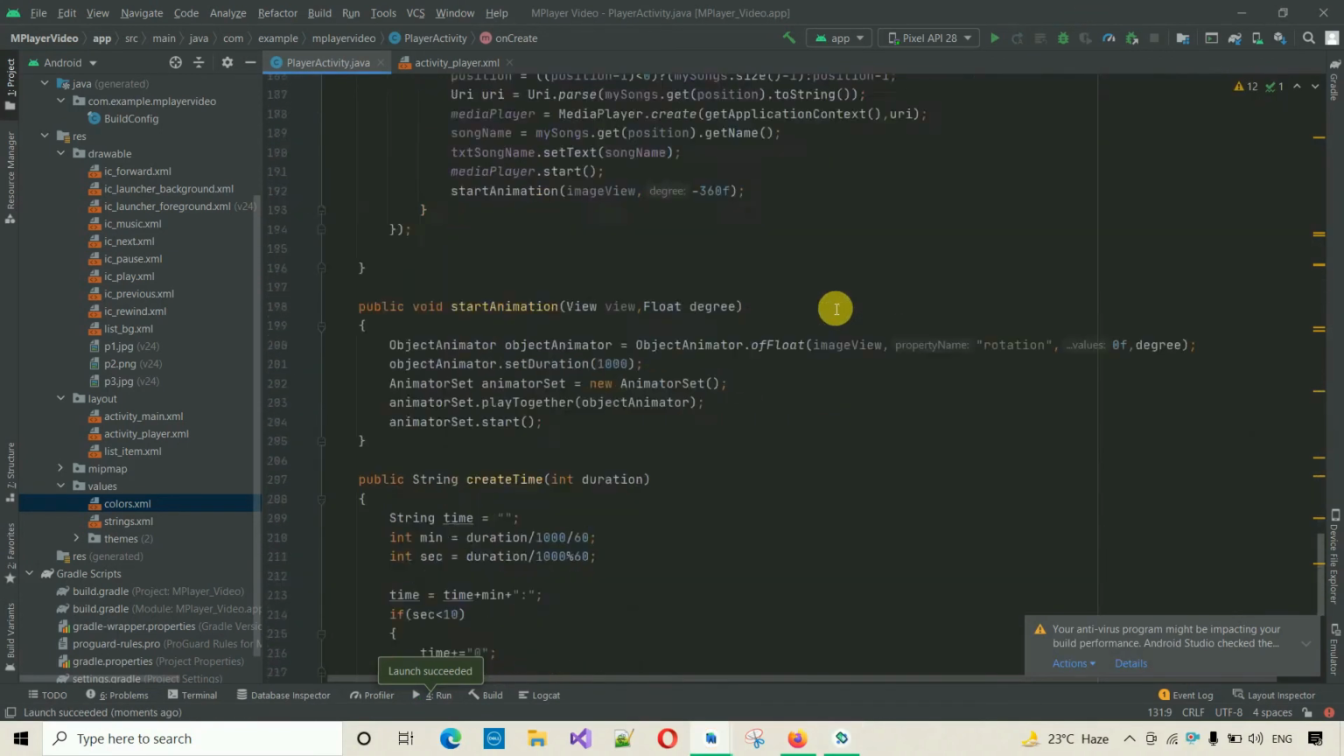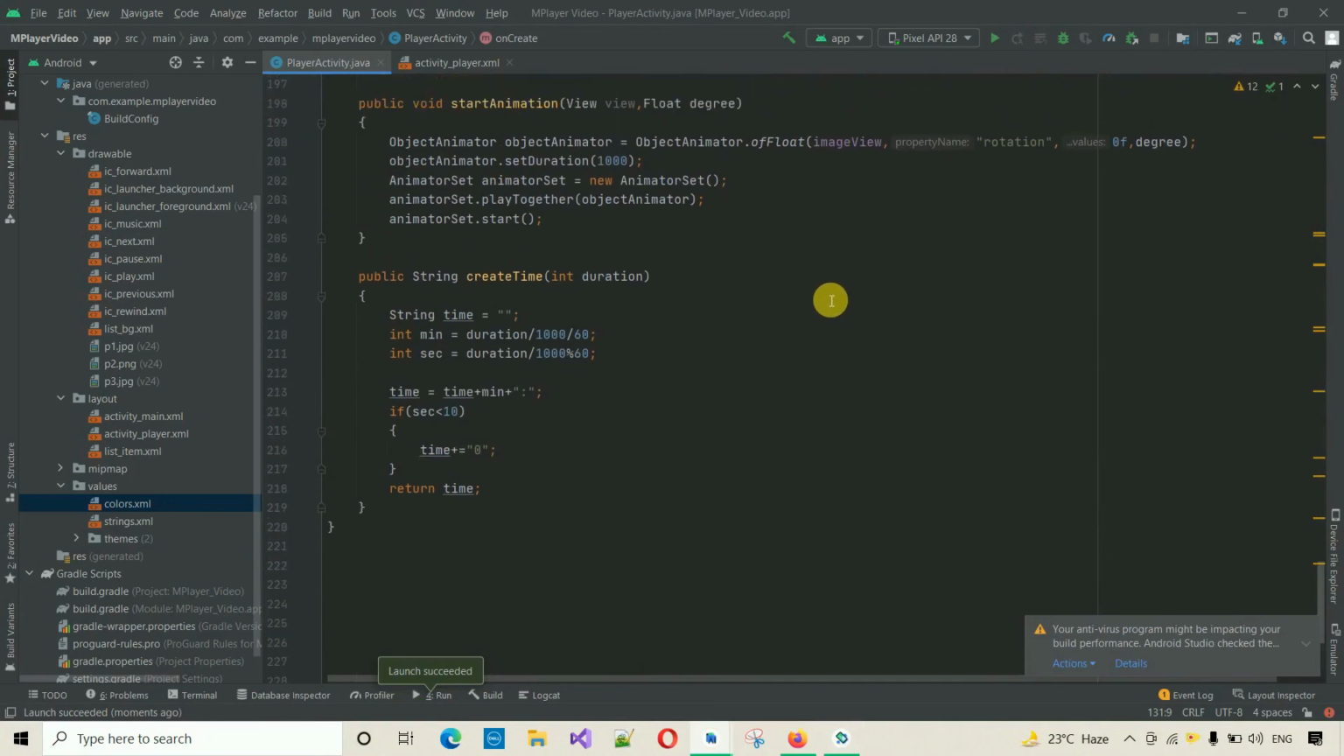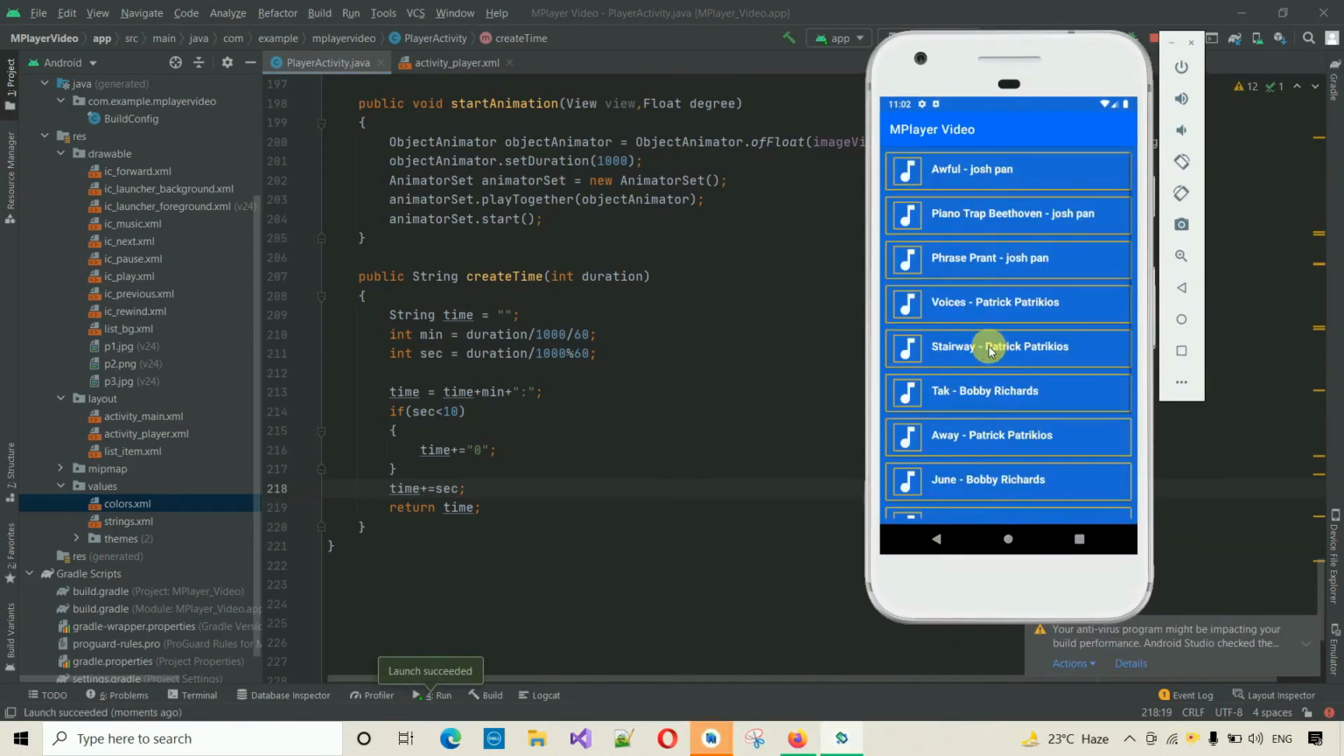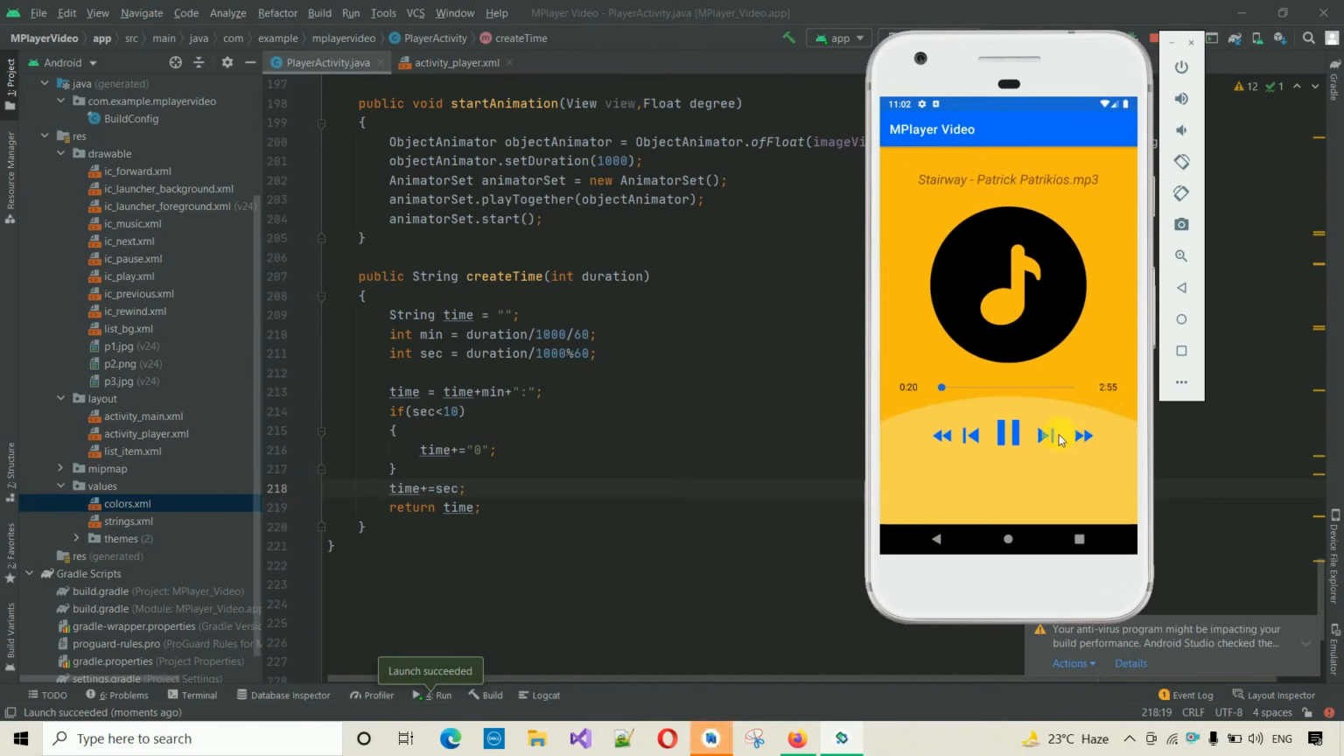Just move back to this one. We have missed one small thing. Here we have to type time plus is equal to second, like this one. Now restart the app and let's check if this one is working fine or not. So click on this. Here you see this 2:55. This time, okay, it's not being updated.